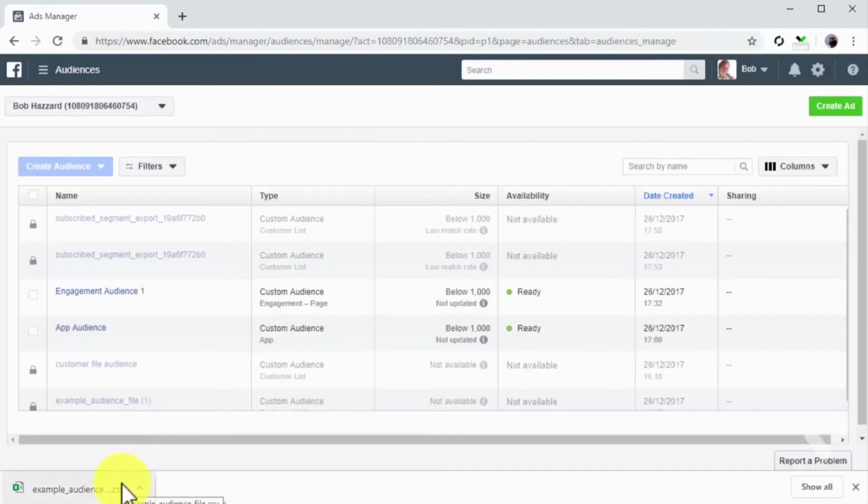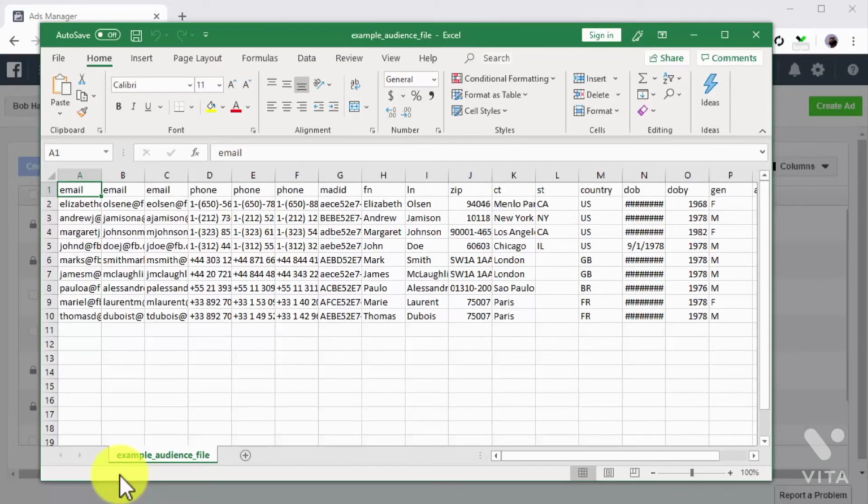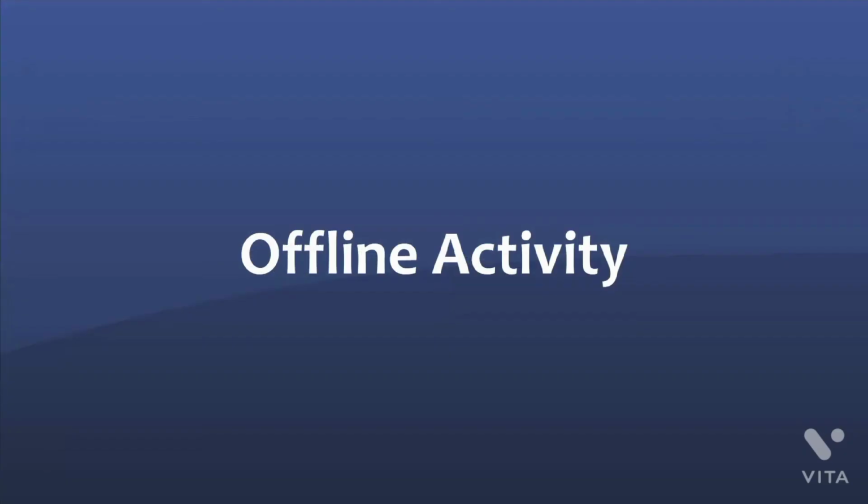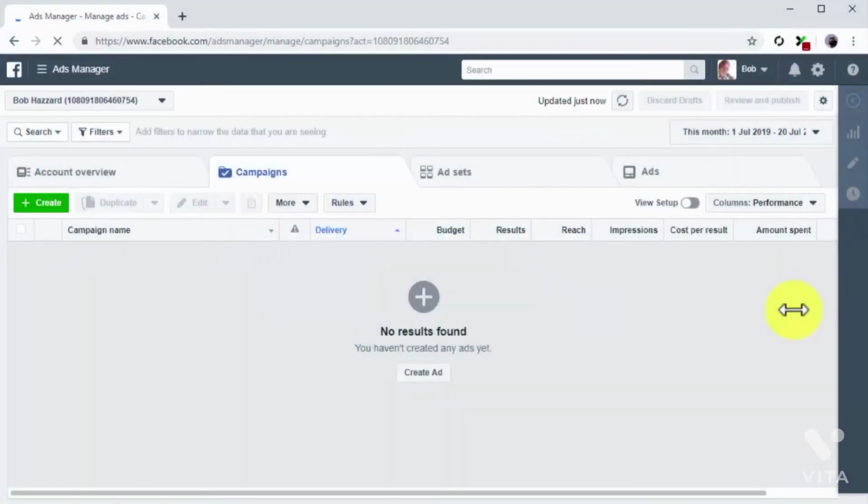Then, all you have to do is to add the customer information to each tab on the Excel file. Offline activity. Facebook also allows you to create a custom audience from people who have interacted with your business offline, such as people who have visited your store. To create this type of custom audience, you'll need to create an offline event first.